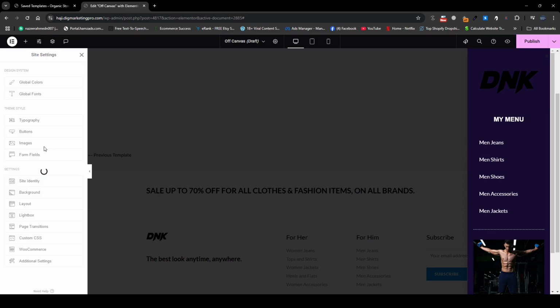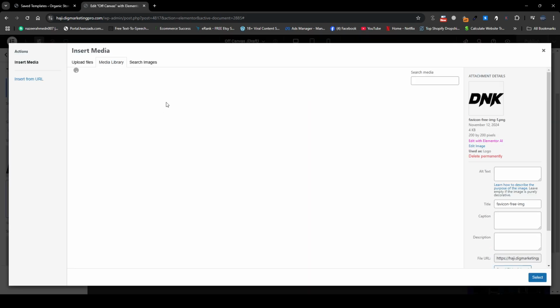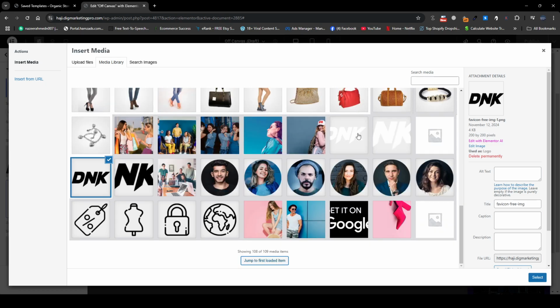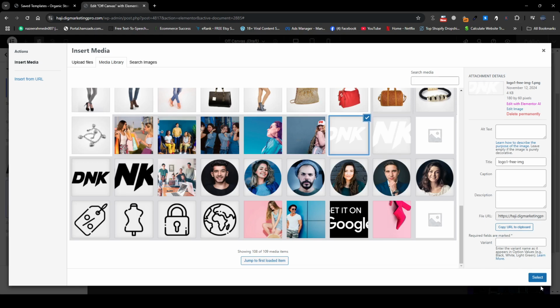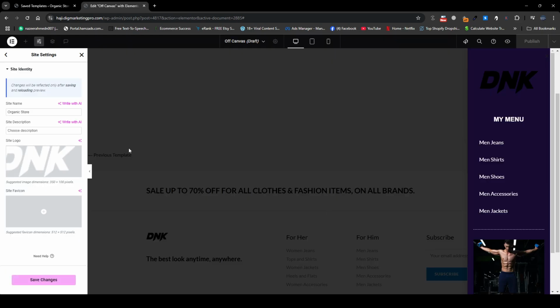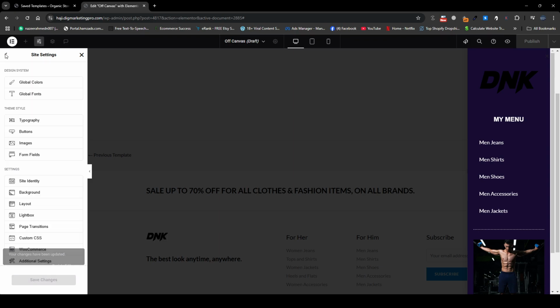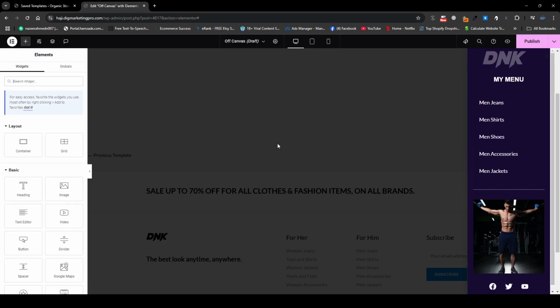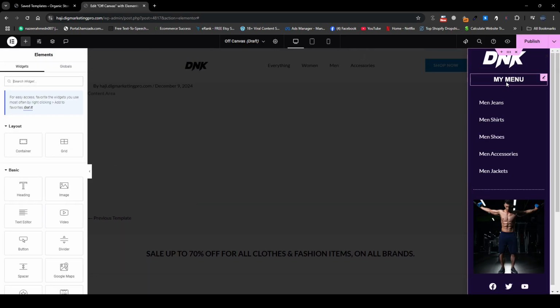For example, let me change the site logo from here. Let me make it white. Let me search for the white logo here. So you can see here is the white logo. I can insert it here. And now I will click on save changes. I will go back here. Let me go back here. So now you can see here it is.